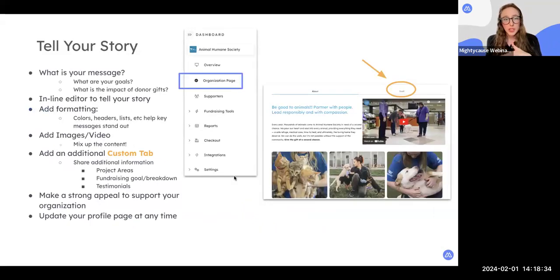But as you work down, you can tell your story. Like I was saying, there's an inline editor, which means you can make edits directly to your page. You can move photos around, you can add different colors, different heading sizes. You can also add a fun little custom tab. So on the example Carrie was showing, they had a testimonials tab. So you could create a testimonials tab.